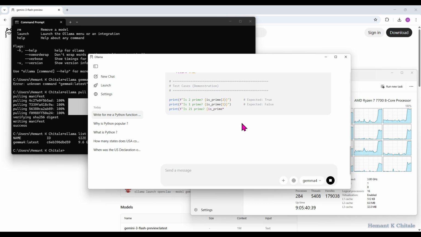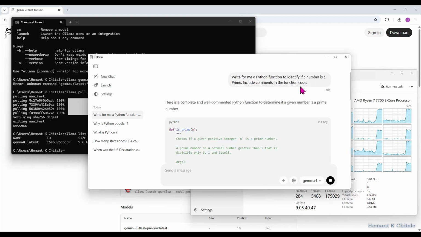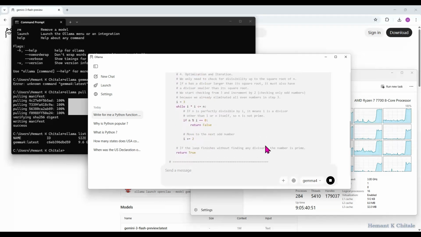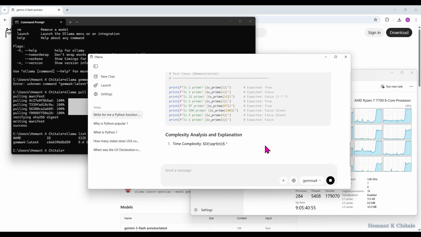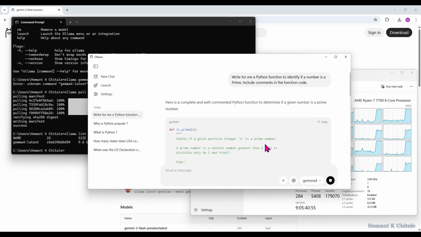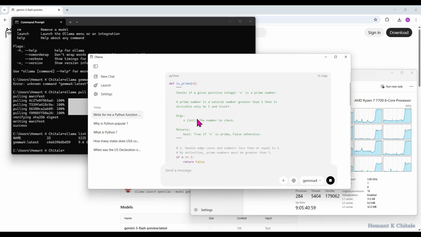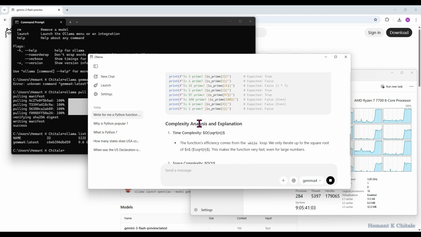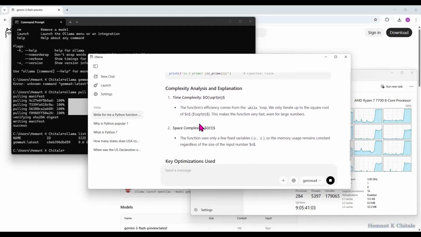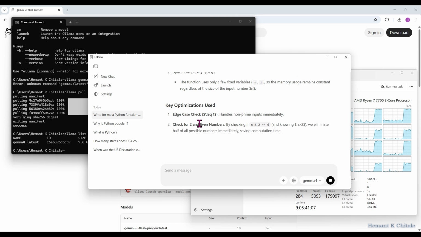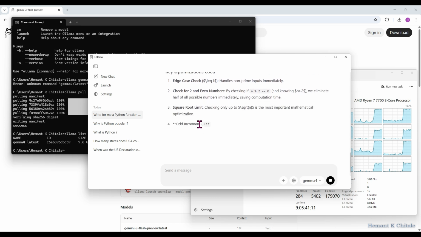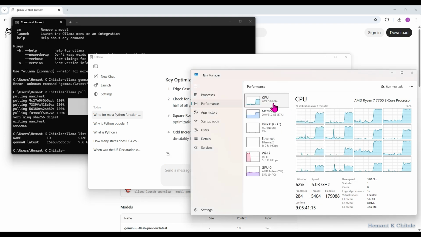The response to the prompt is still running. My prompt was: write for me a Python function to identify if a number is a prime, include comments in the function code. You can see now it's giving me the code, and it's showing me the comments. It's giving me the methods, telling me about the complexity analysis, and the optimization that is used for the function to verify if a number is prime. While Gemma 4 is running, it's actually using a lot of CPU and memory on my desktop.